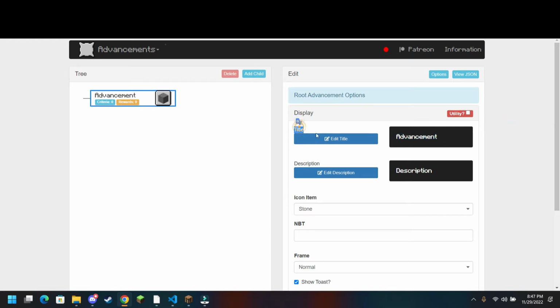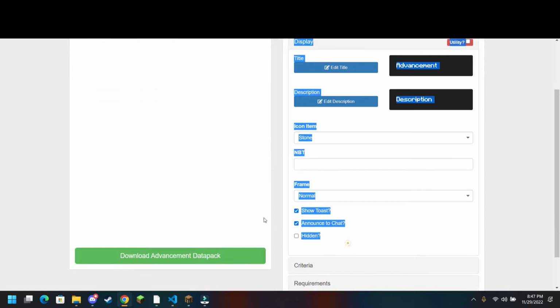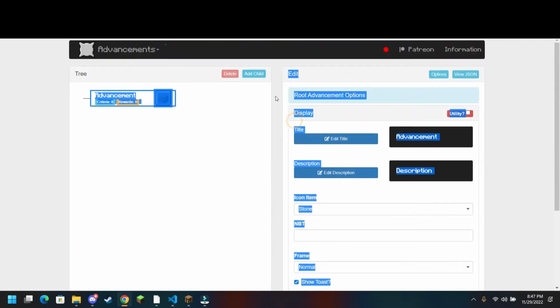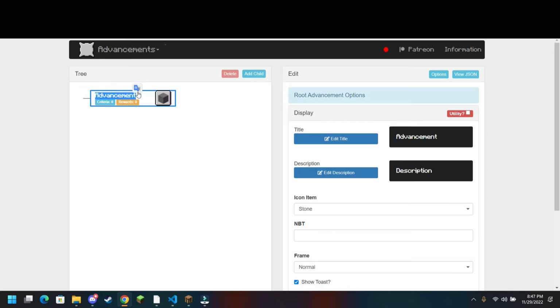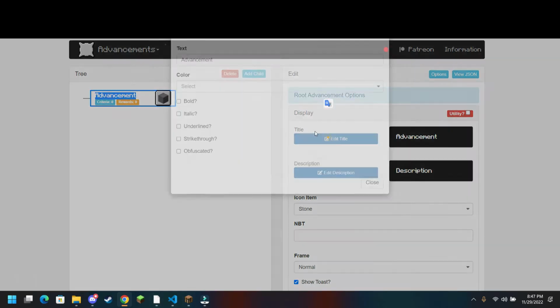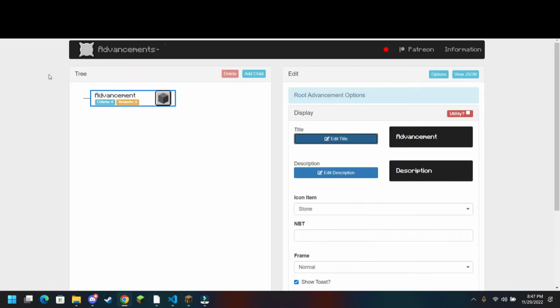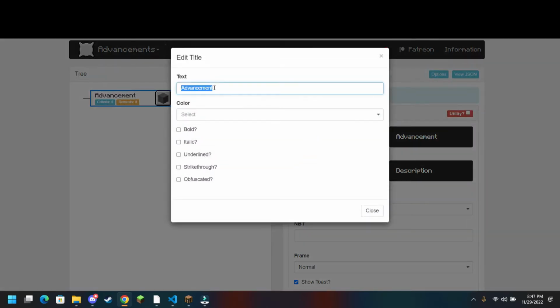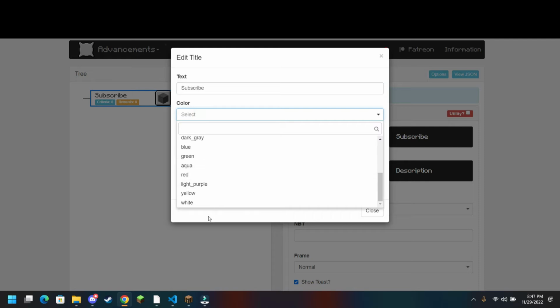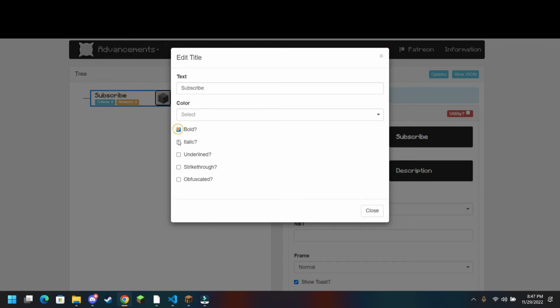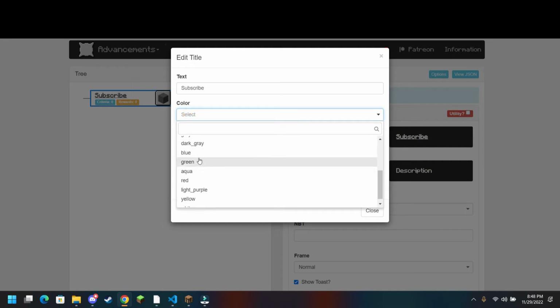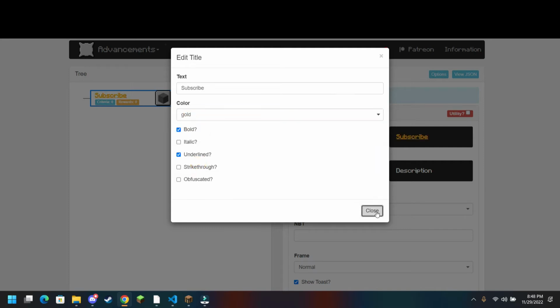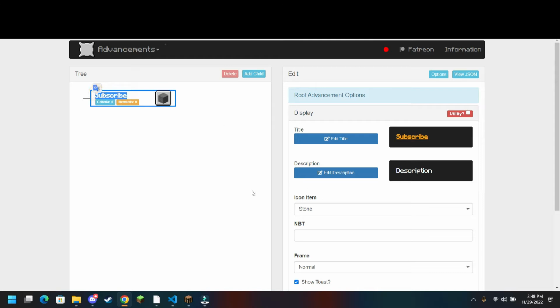Here under display we have title, description, icon item, NBT, frame, then some options down here. The title is what's right here. Since it's the root achievement, this will be the title of the tab. So we can name this whatever we want. I'll name it subscribe. Then in the colors here, we have some options on formatting. I'll make it bold and underline. Then I'll make it a gold color. So now you can see it just like that.